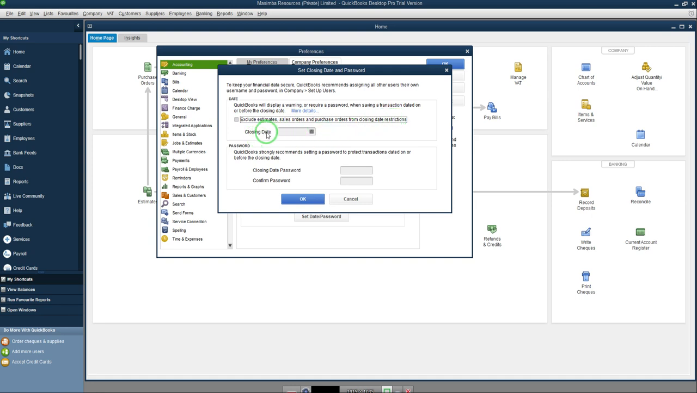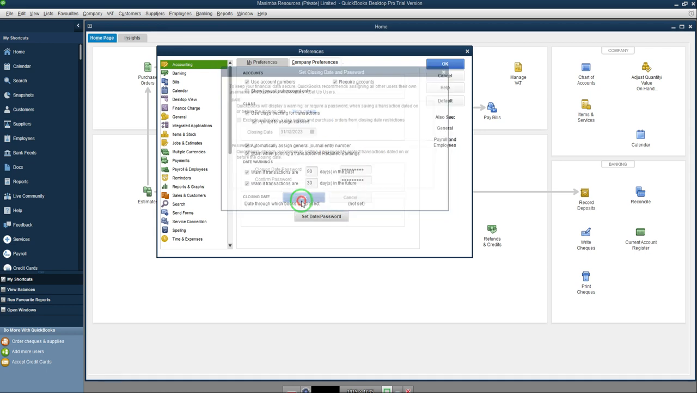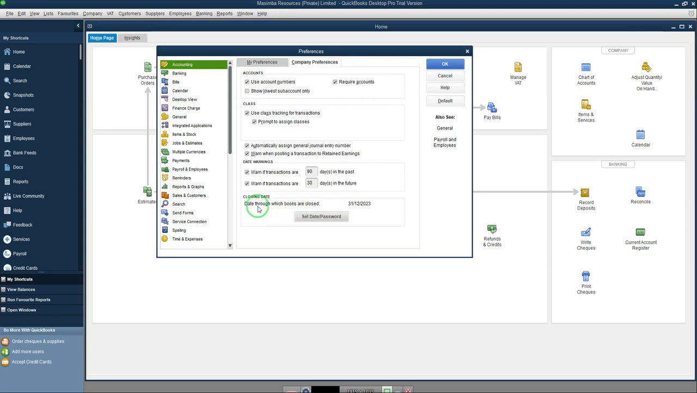So you select your closing date there. In this case it will be 31 December, because our financial year runs from 1 January to 31 December. Then for the closing date password, you now have to put in a password so that not everybody will be able to change that closing date, right? So you put in a password there, which again you have to remember. If you forget that password, it means you can't change that. Once you have done that, you click on OK. So we have now set the date through which books are closed. Right. Now, once we have done that, we are done.